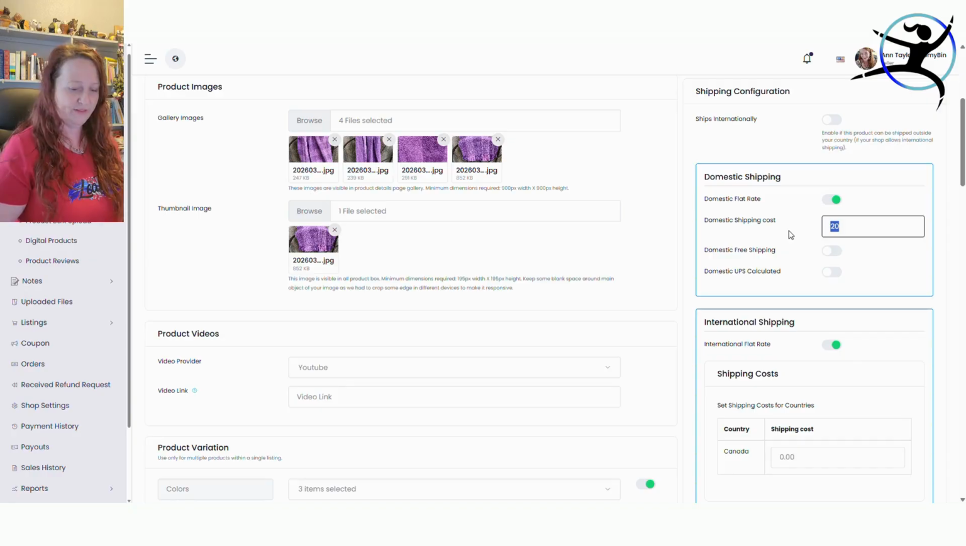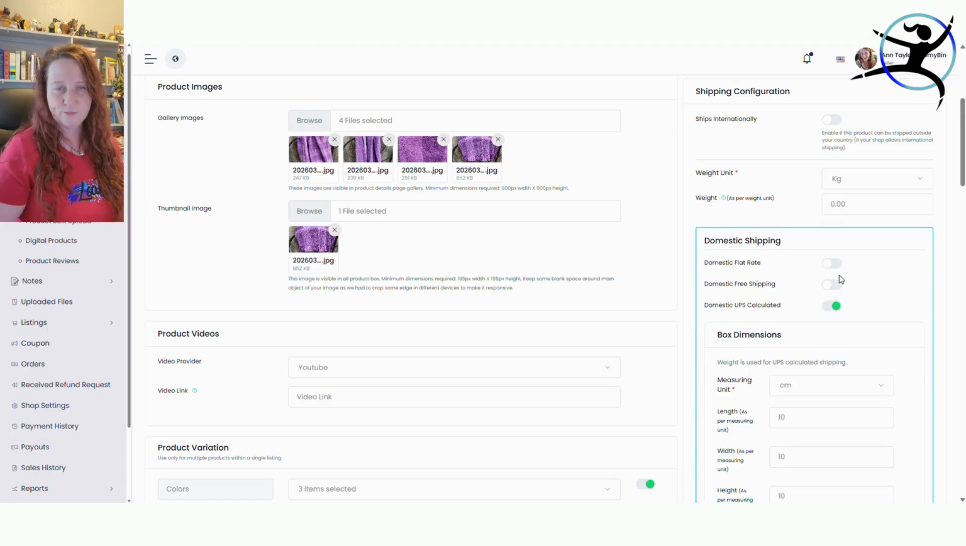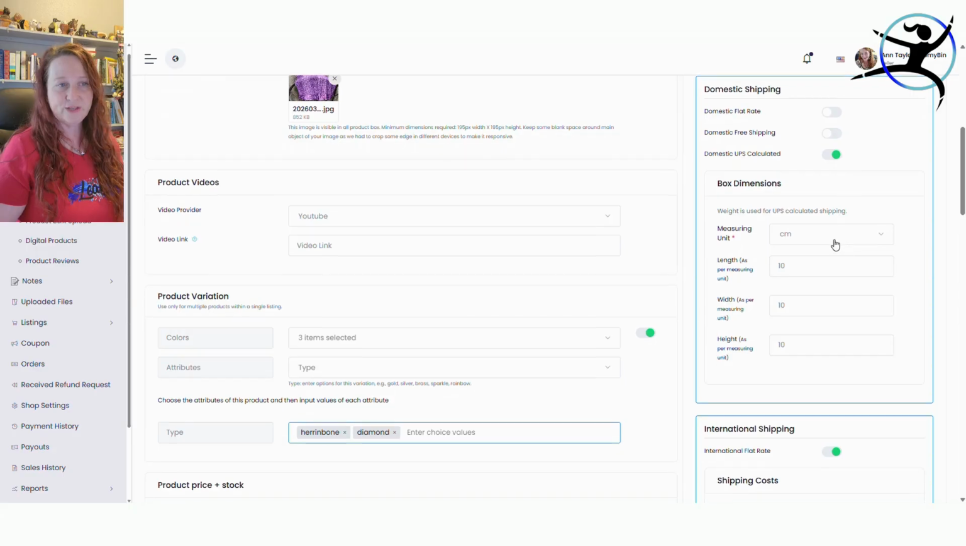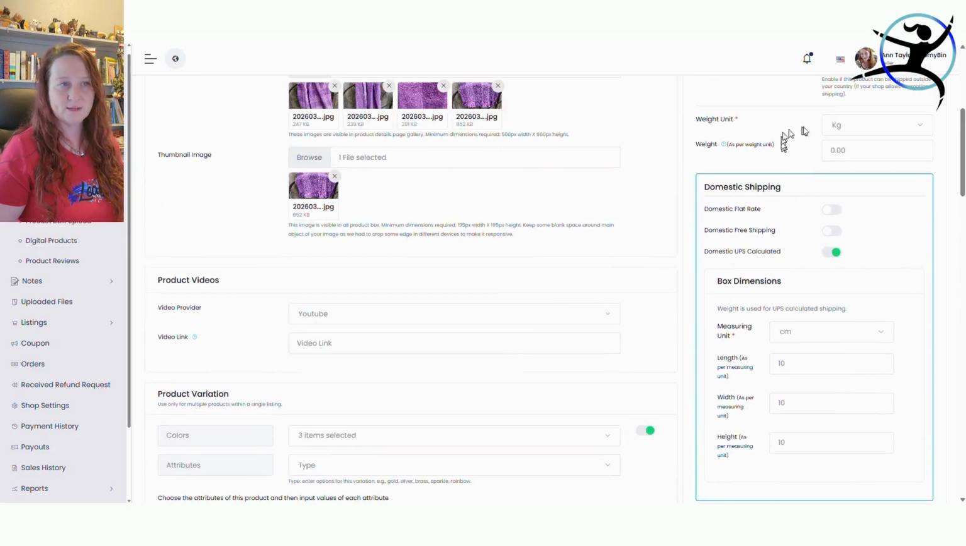Domestic flat rate, my flat rate for these is $15. You can also use free shipping. You can also use domestic UPS calculated. If you click UPS calculated, it's going to want the measurements of the box and the weight. The weight's right up here. It's going to want the weight and the measurements of the box to calculate the correct shipping for UPS.